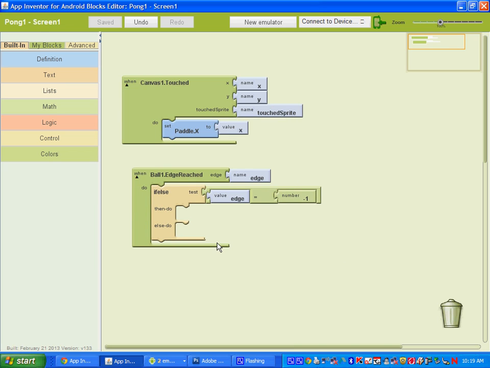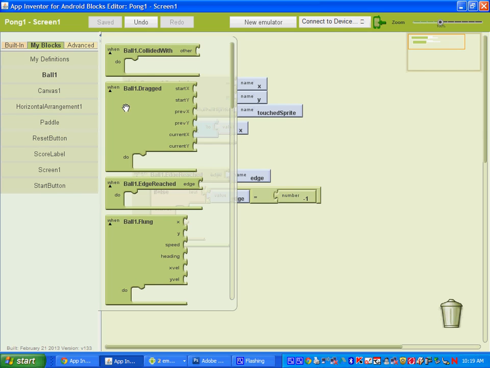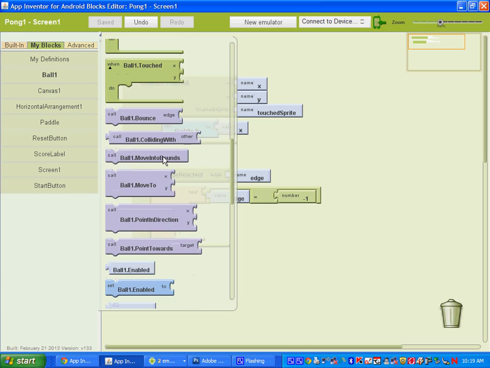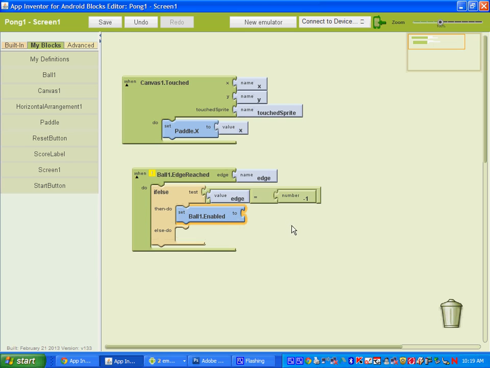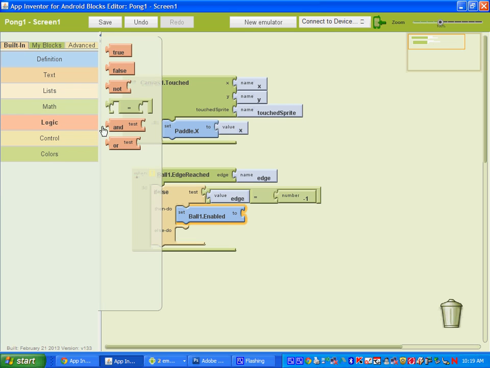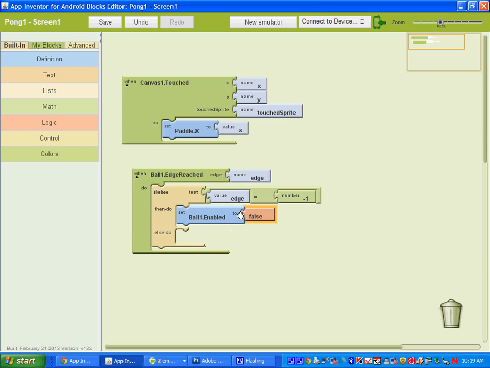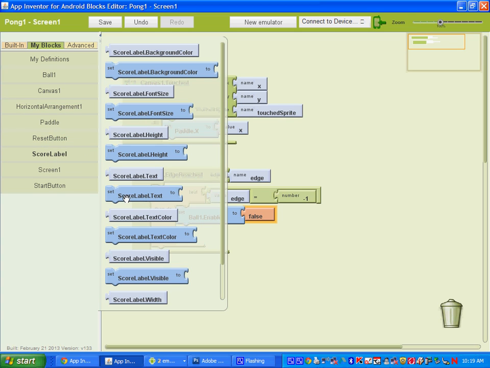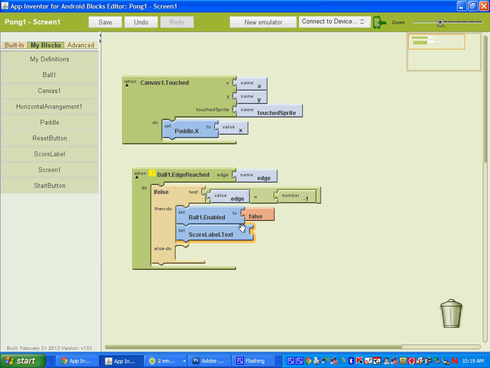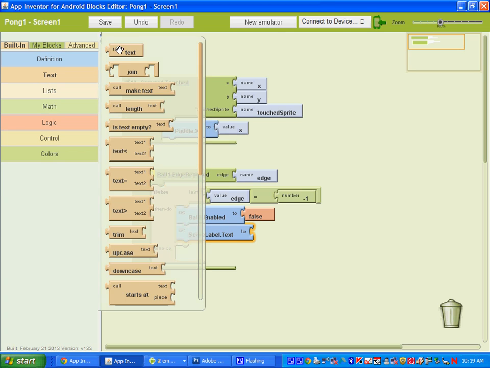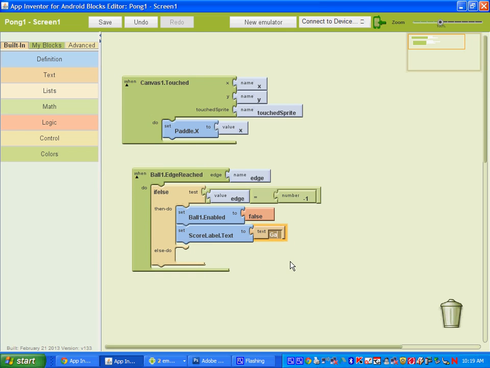If the ball reaches that, then we want the ball to stop moving, and we want the score to say game over. In order to do that, go to My Blocks and ball 1, and set ball 1 where it says enabled. Set ball enabled. We want it to be false, so under built-in logic, we'll put it to false. That'll make our ball stop moving. And we're going to set the score label.text. Find the one that says set score label.text. We want the text to say game over, so we'll go to built-in text and type in game over. So that's what it'll do if the edge is negative 1.